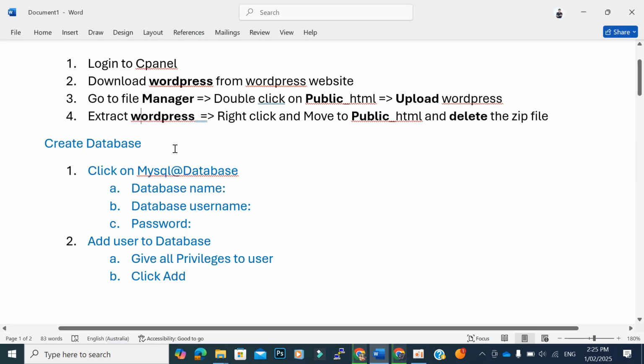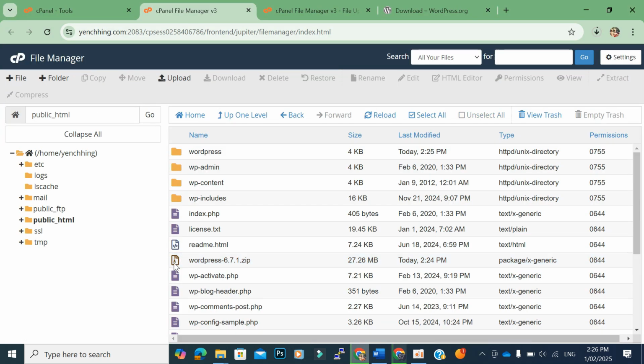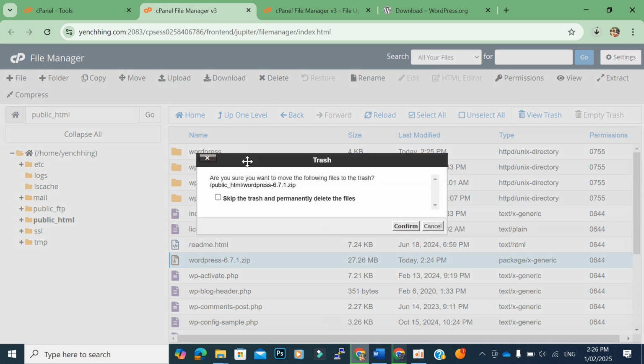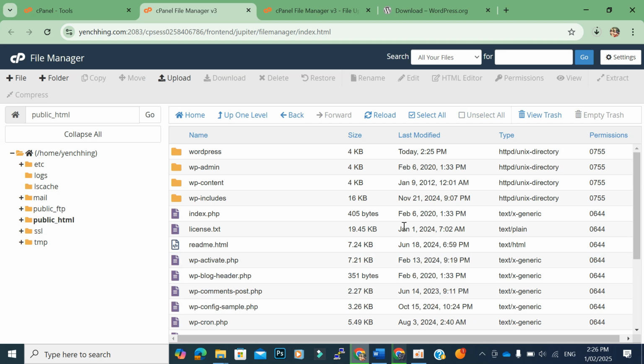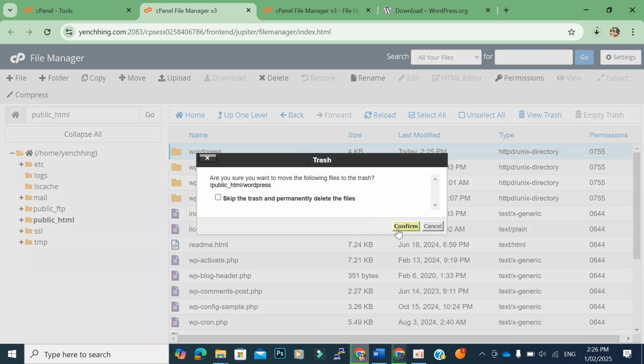After the move, delete the zip file. I delete the zip file because we extracted it already and we don't keep it. I select it, click on delete, and confirm. This other file is not necessary also, so I select it, delete, and confirm.